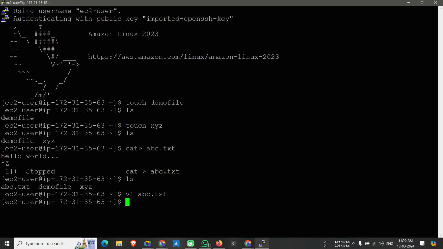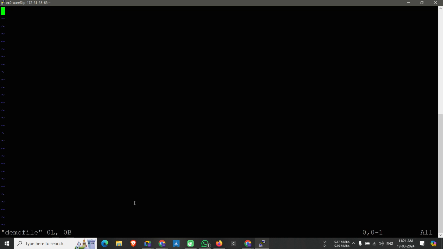So this file has some data. This file is blank, and this file is also blank because I used the touch command to create it. But if you want to add something to files like demo file and XYZ, let's open the demo file now. Use vi demo file, press enter. That is blank now.